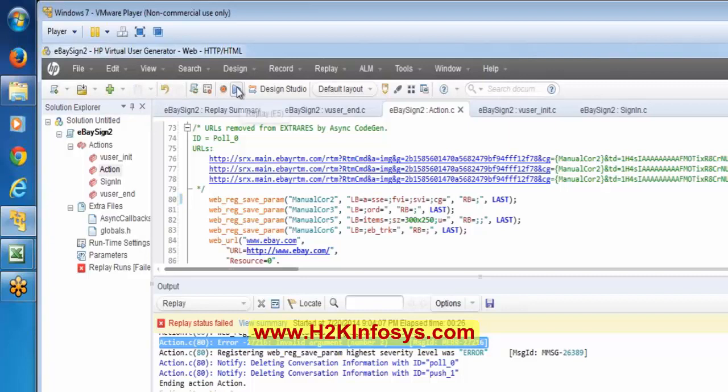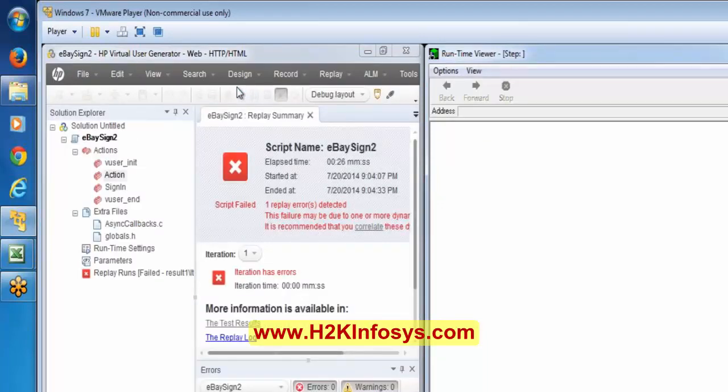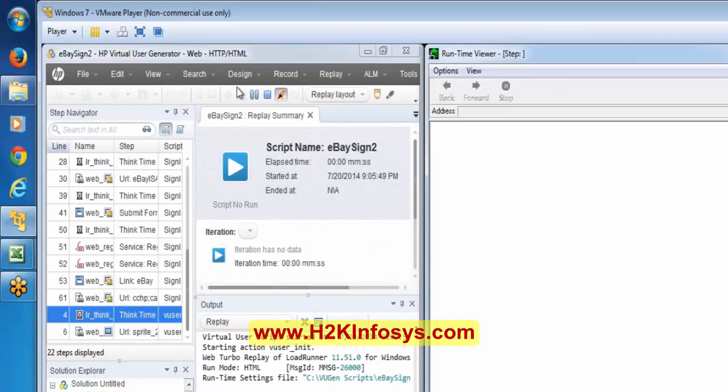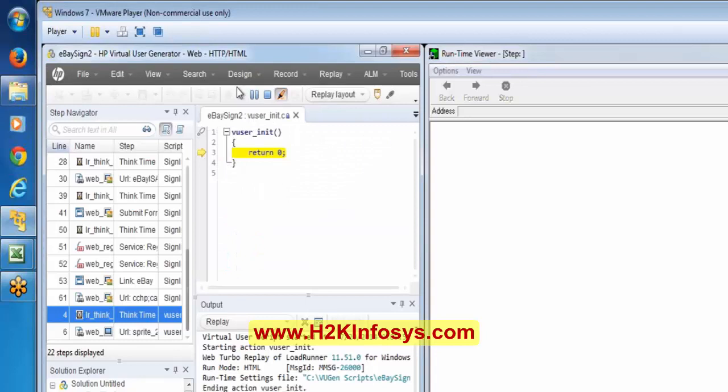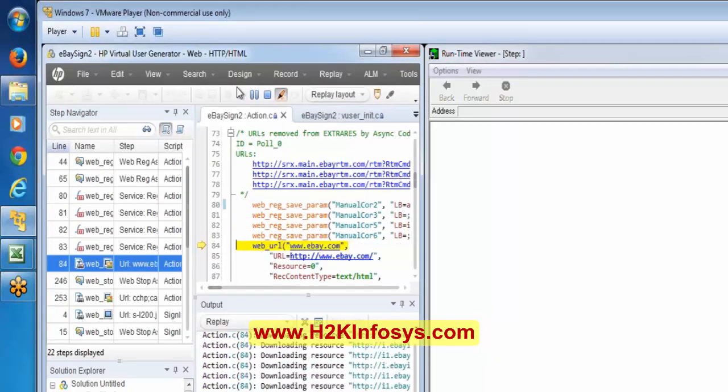Now here, let me see. Again, let me try to execute this. Now everyone see here, the client is notifying parameter saving 356. It seems that at that particular place, the dynamic value we have for manual correlation 2, maybe it could not capture that.